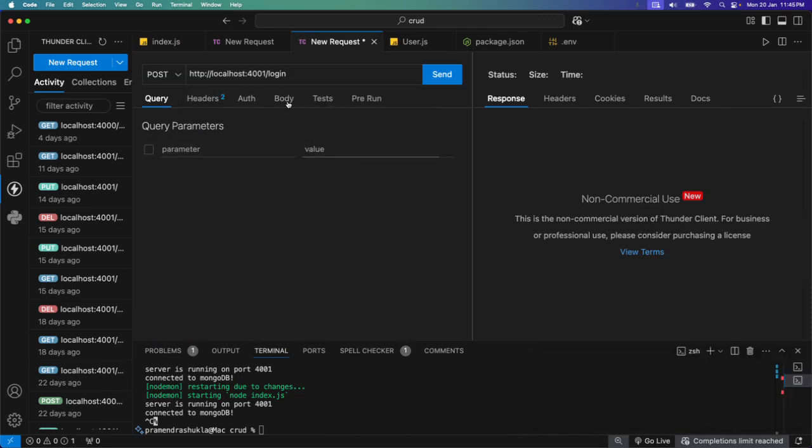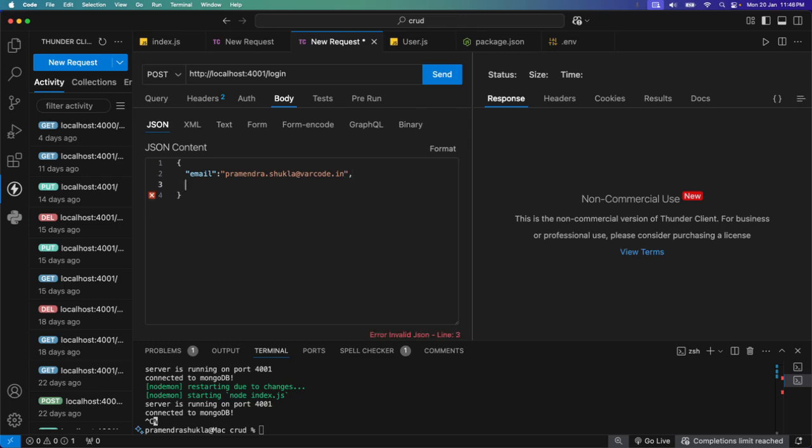Now here you need to go on the body section. Now you need to pass two things here. One is the email address. So you need to cover it inside the double quotes. Now my email was pramendra.shukla@varcode.in, right? After this I have the password which is 12345. I hope this API will work. Let's see. Okay, first of all we need to start our server also, right? So you can do npm start to start the server.